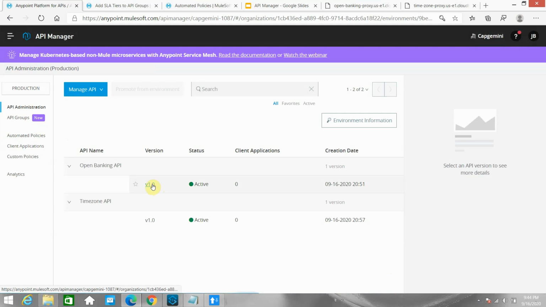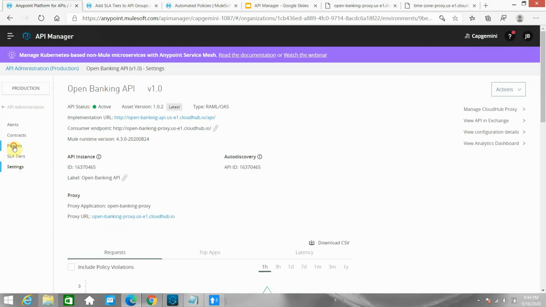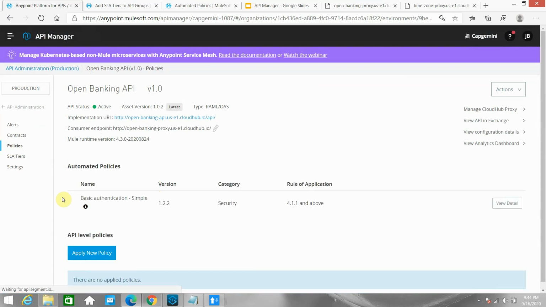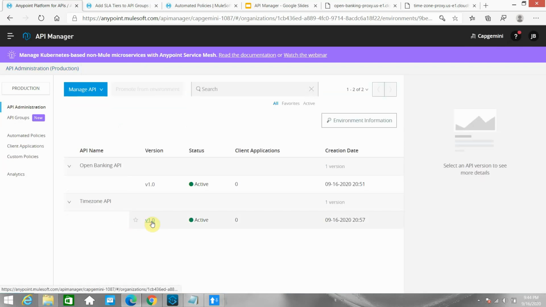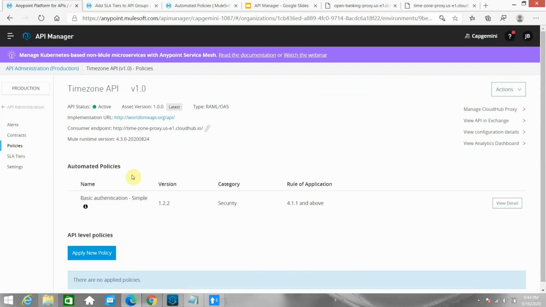Let me go to the open banking API and check if there is any policy visible now. Yes, you can see the basic authentication policy is visible. Let me go to the time zone API and check if any policy is visible there. Yes, you can see a policy is visible here too.